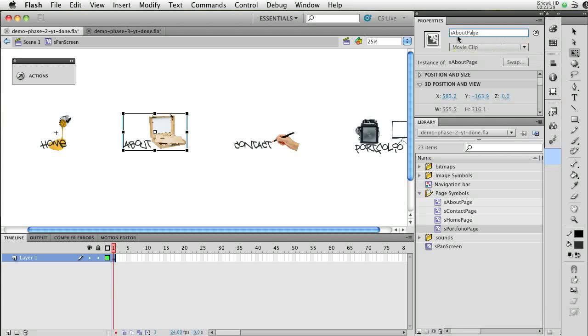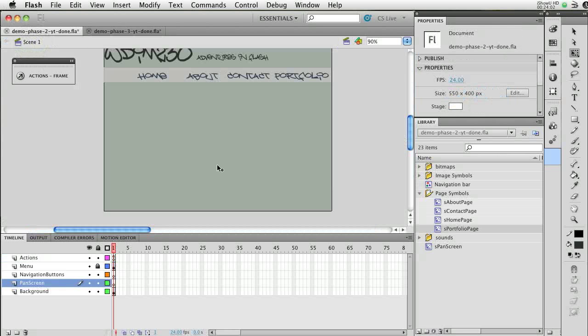All these names are case sensitive, so you have to make sure you pick a theme and stick with it. My theme is starting with a lowercase i, and then each new word starts with a capital letter. And so this is my iHomePage. Alright, so these are my instance names for each one of these symbols that are inside my pan screen symbol. That pan screen symbol does not yet exist on my stage.